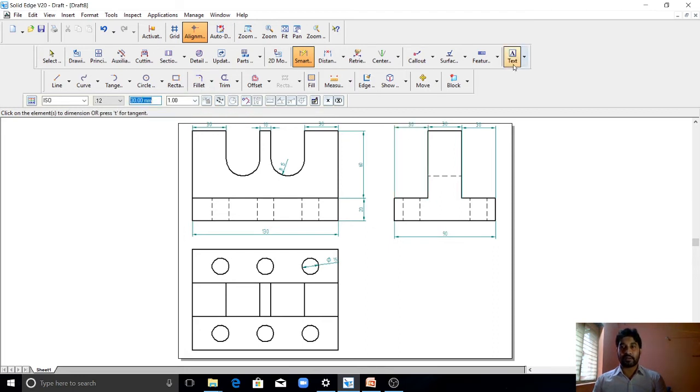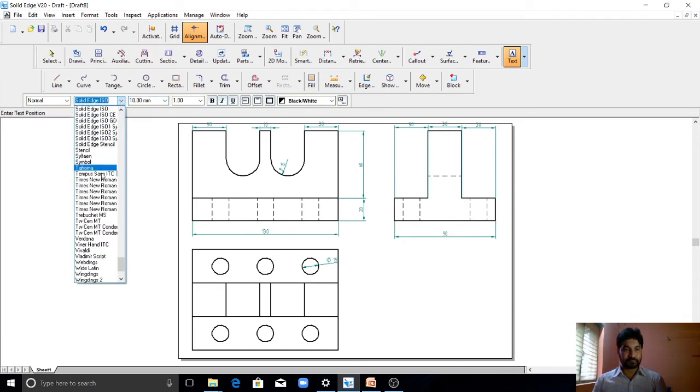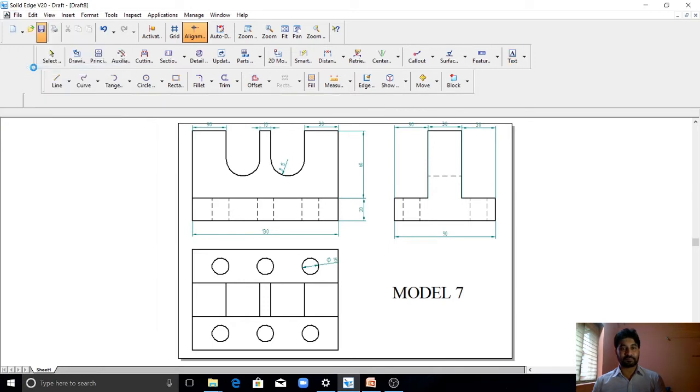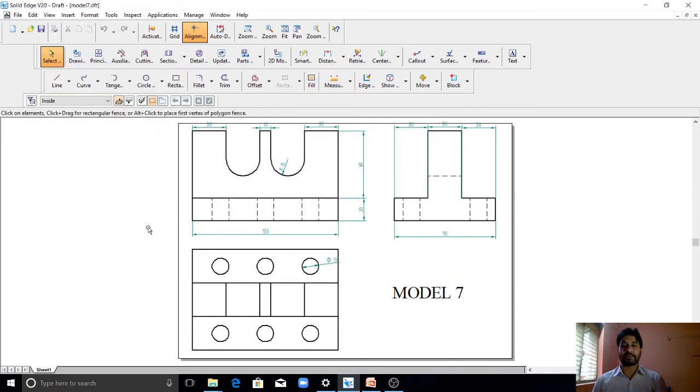If you want, you can enter any text here using text option. Save this. This completes the model 7.